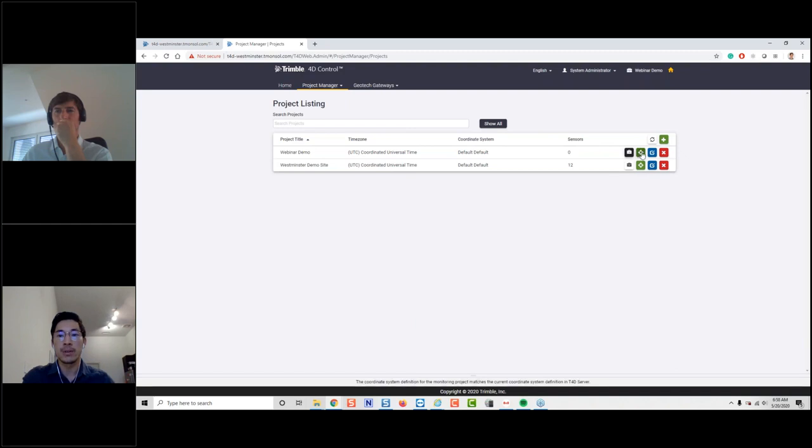This little target icon or crosshair icon tells us if we're using the same coordinate system in T4D control server, which is the other side of the software that we went over in the webinar a few weeks ago. You can go into T4D server and change the reference frame and coordinate system. If you do that, these web projects will stay in the coordinate system that they were created in, and you'll see this icon turn yellow to let you know that it's out of sync.